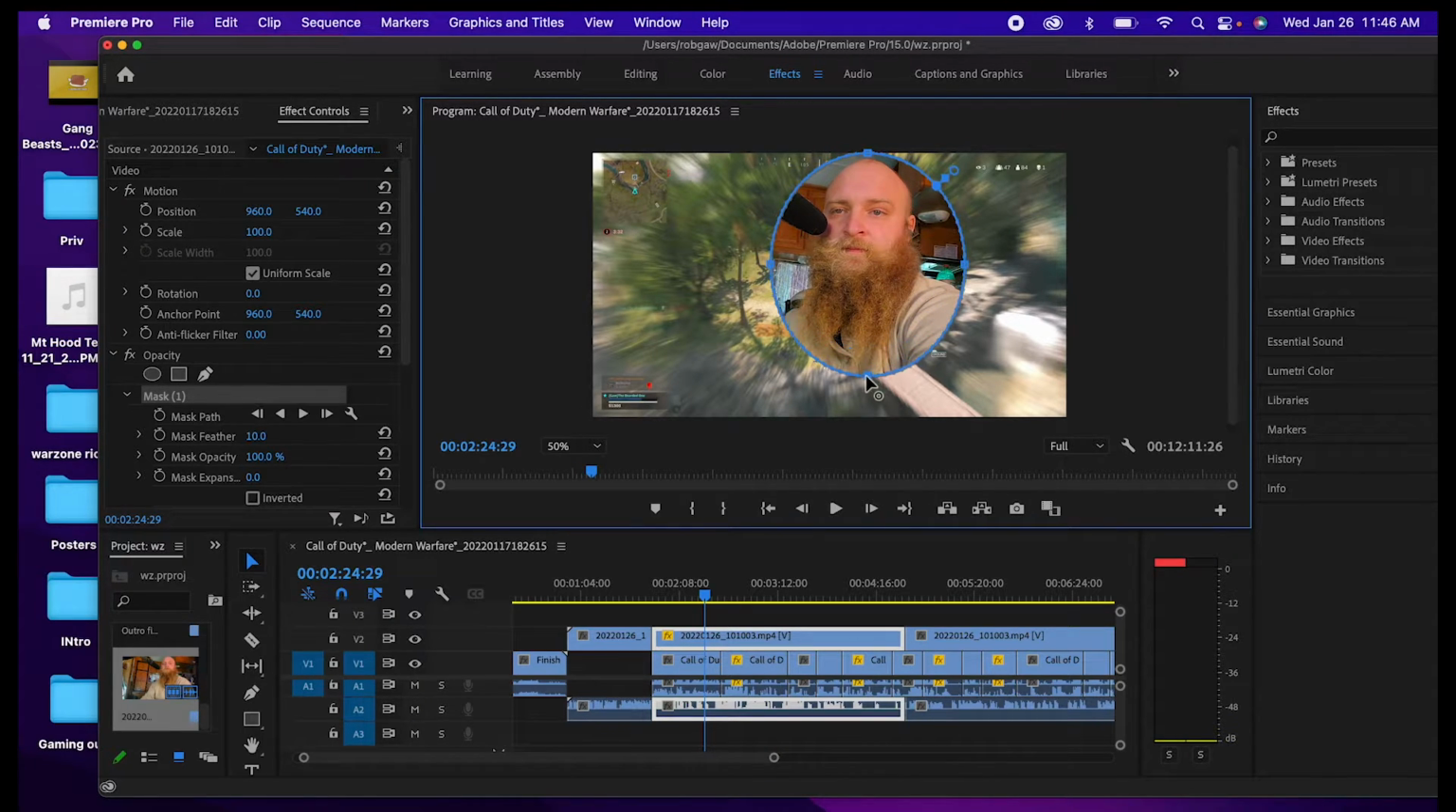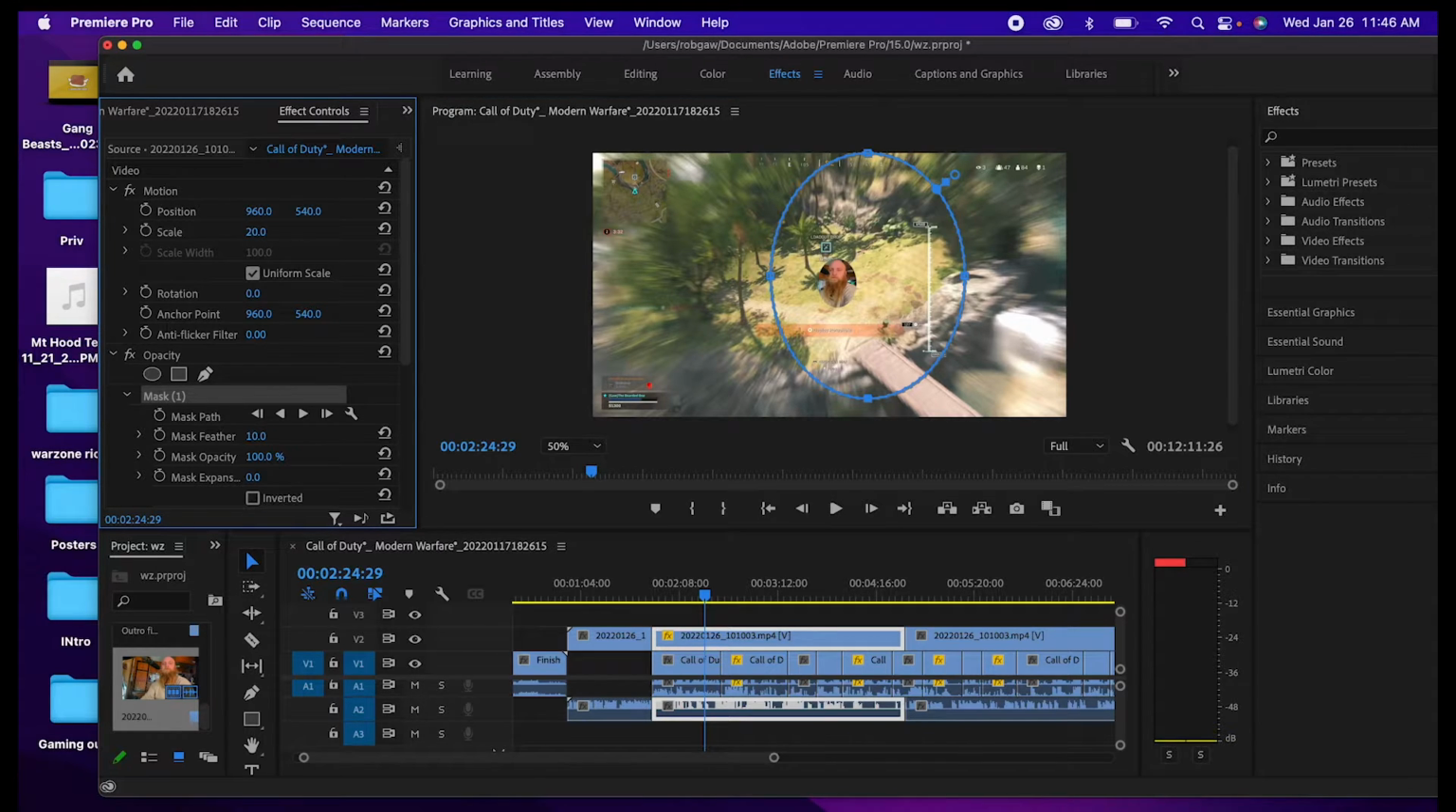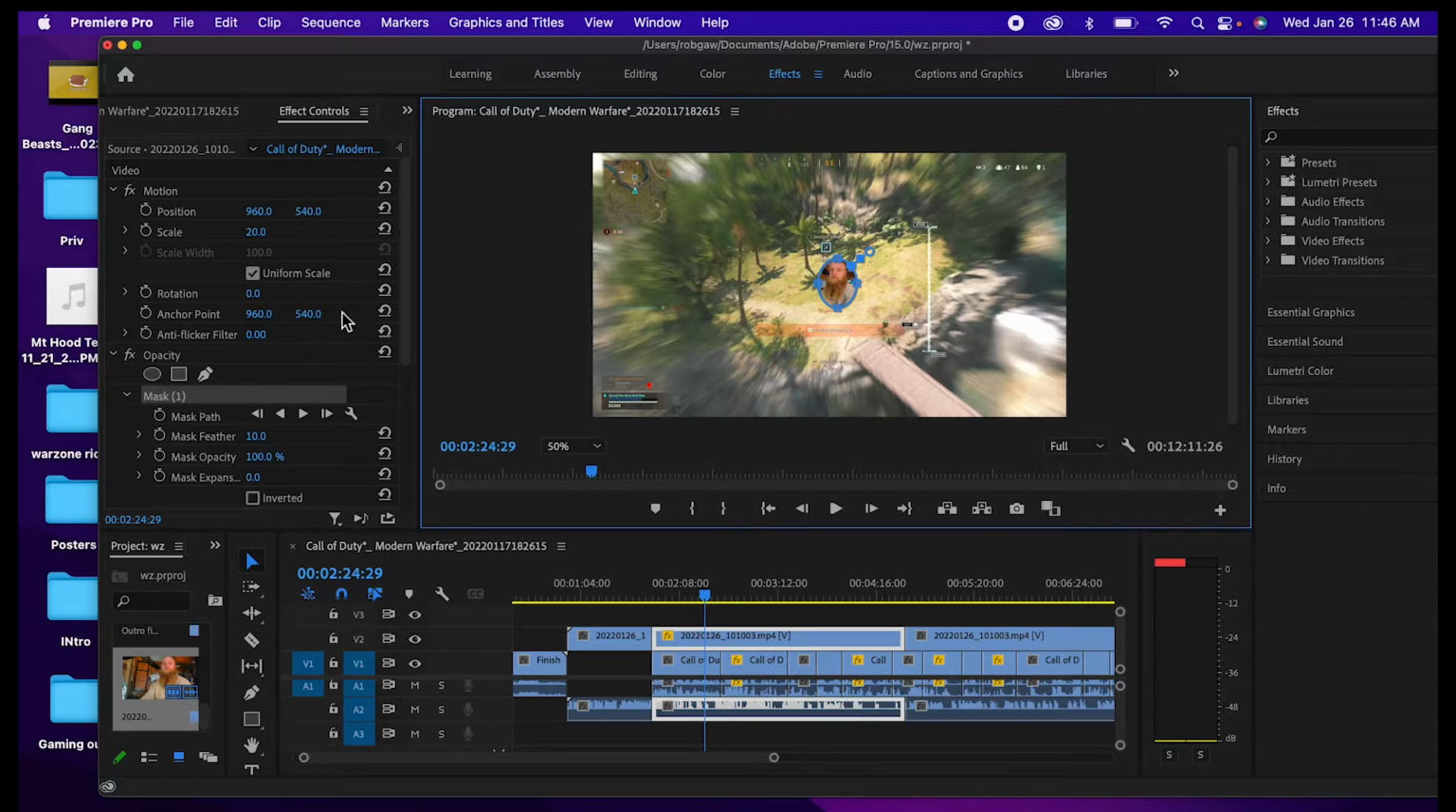So I like that. That gives full face. Got the beard in there looking real good. So then what we want to do, we come over here to the scale, and I turn mine down to like 20 to 30, depending on how small I want it to be. And I drop it like that. Click off of it. You can see now I'm in the middle of the screen.